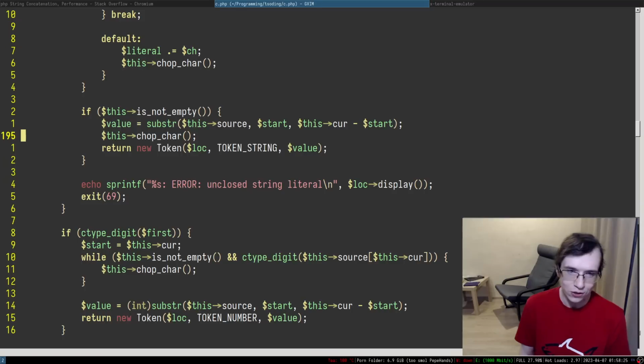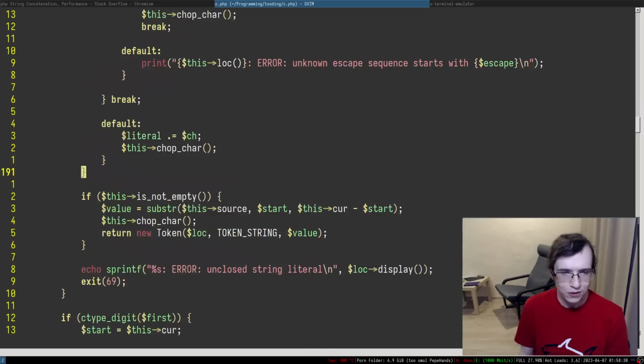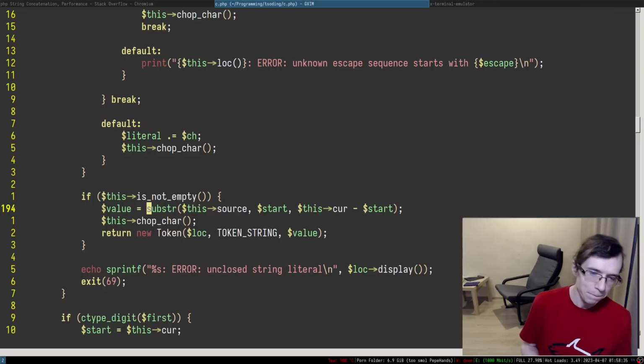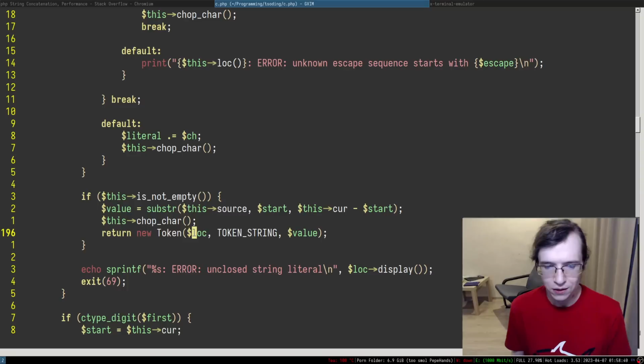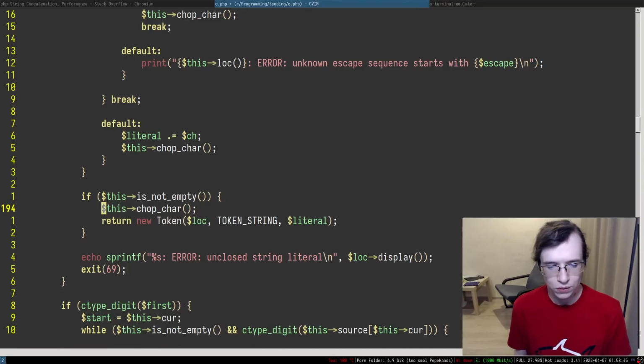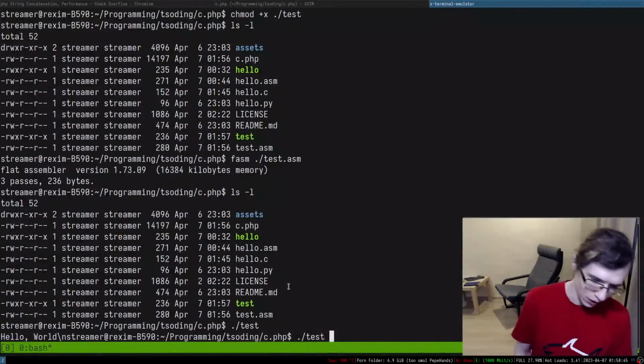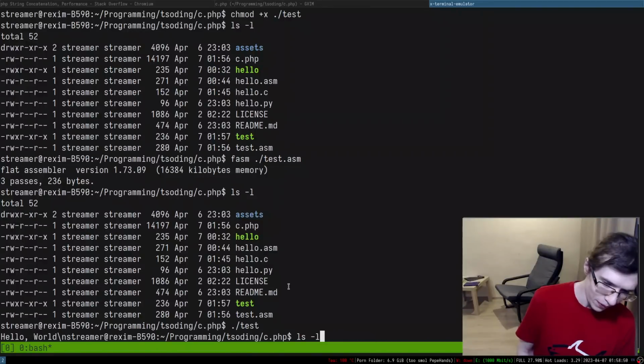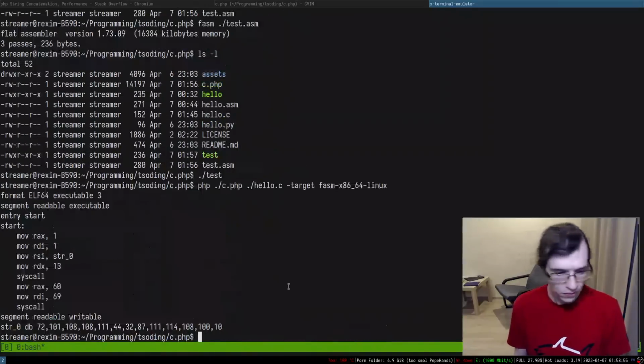So, okay, this is basically what we have in here. So if it's not empty, I just do that, otherwise unclosed string literal. So instead of value in here, I can just basically put a literal in here, right? So that's what we do. Boy. Okay, so let's now try to compile it one more time.